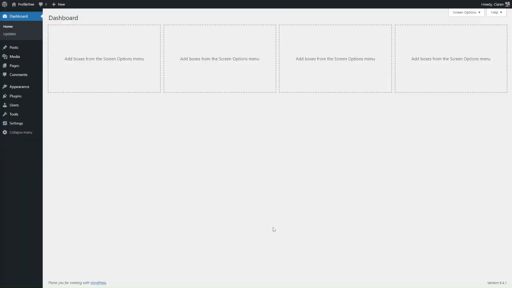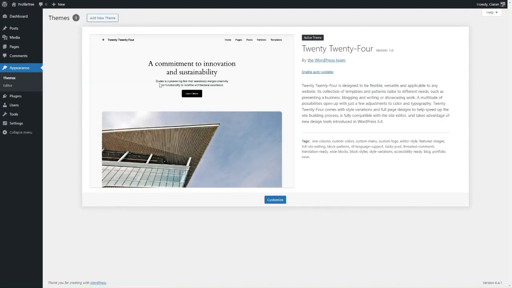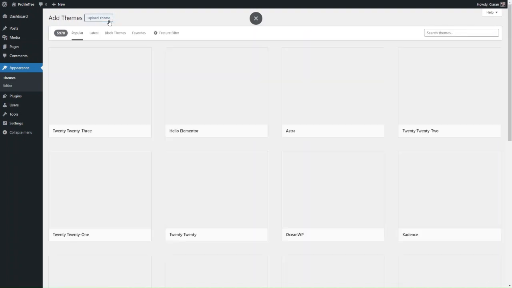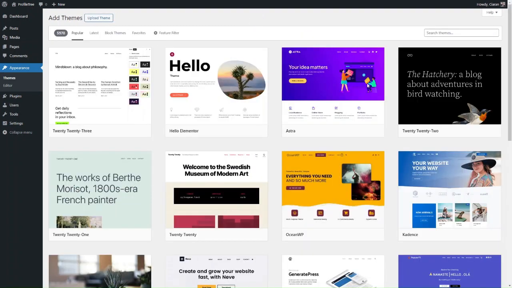So now that we have a local version of our website, what we're going to do is come down to appearance. And you can see right now it's currently using the 2024 theme, which is kind of like the basic theme that comes with your WordPress install. And we're just going to add a new theme. We're going to click on add new theme, and we're going to search for the Astra theme.